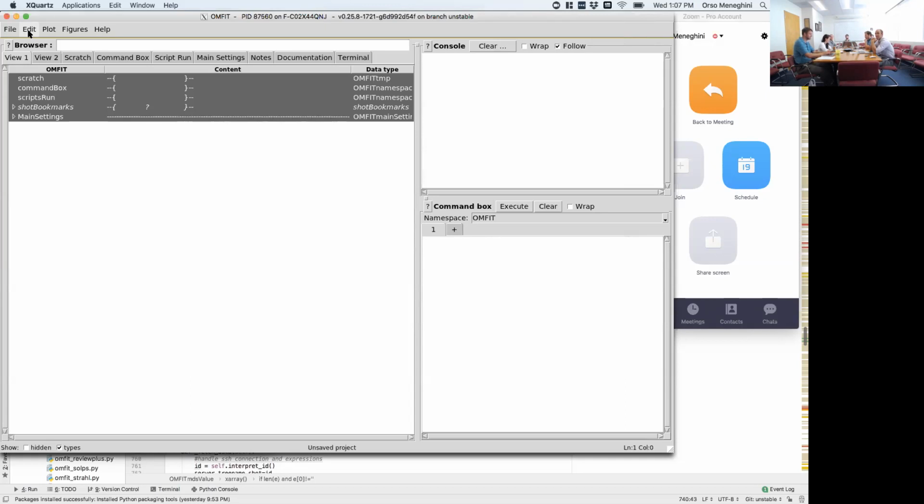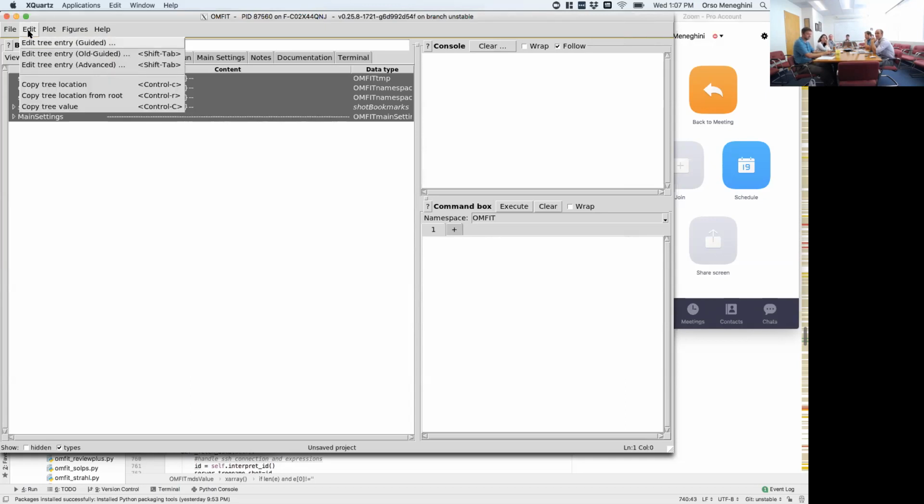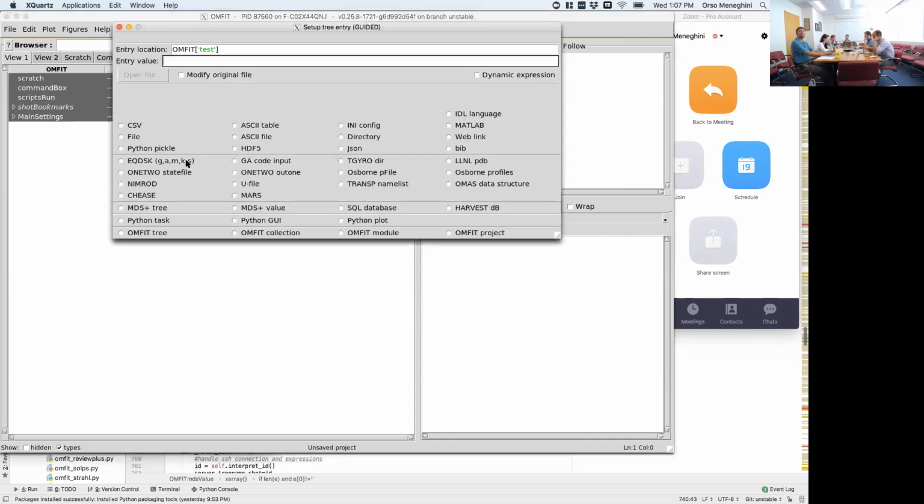So OMFIT has different ways to connect to MDSplus. Here, if we go under the tree edit, we see MDSplus tree. This is a class that allows you to browse an MDSplus tree. In this example, we're going to access the D3D server, and we're going to connect to the tree name called electrons for this shot.